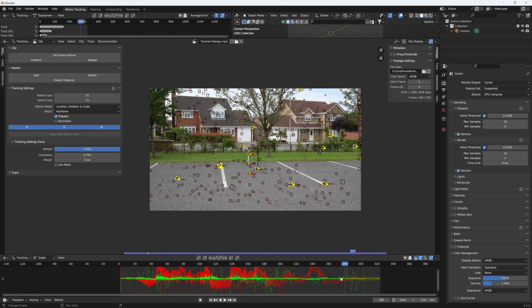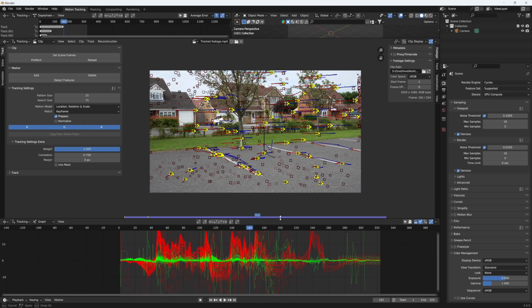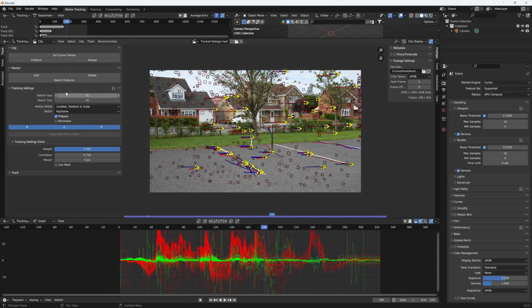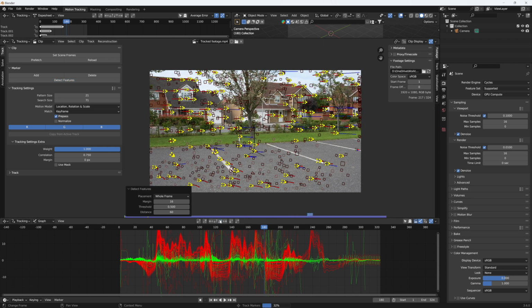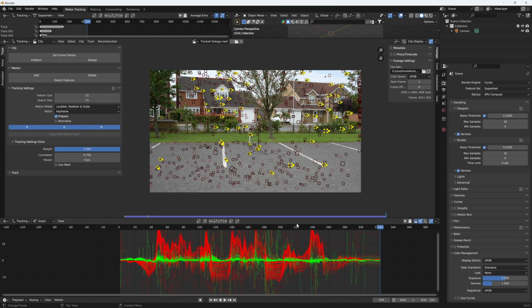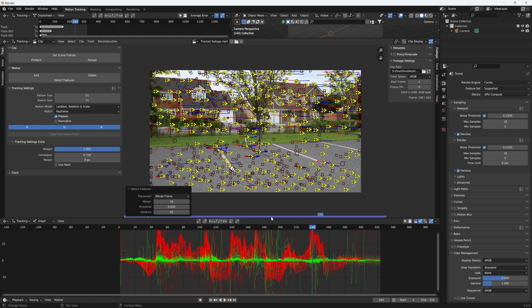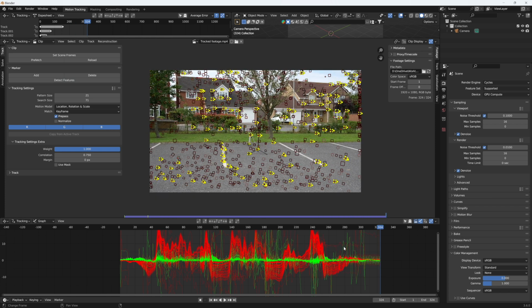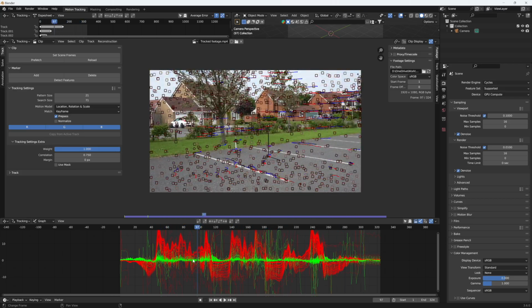So basically what I'm doing, I'm just looking for anywhere in the footage down below where there's not too many, where these lines start to disappear. So about frame 180, Detect Features, track forward. And I'll perhaps do the same again around frame 240, Detect Features, track forward. Okay, that gives Blender loads and loads of tracking markers to work with.